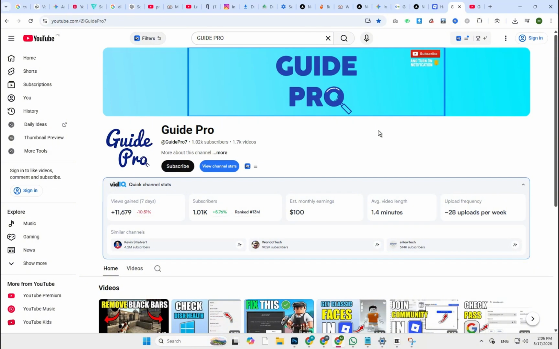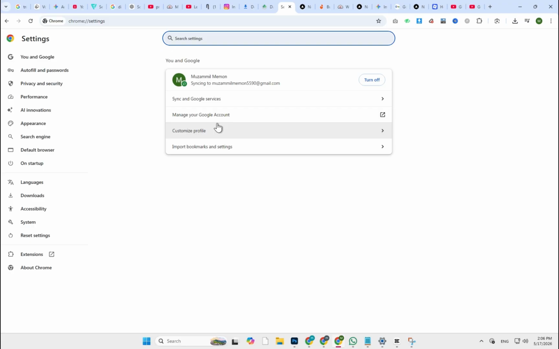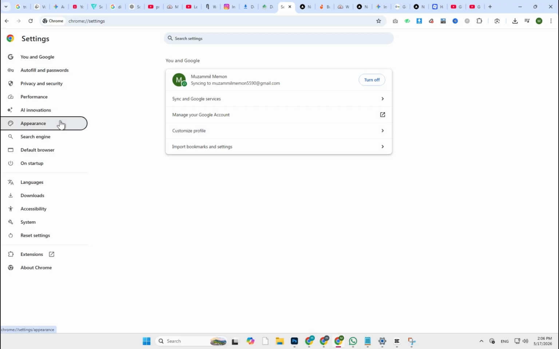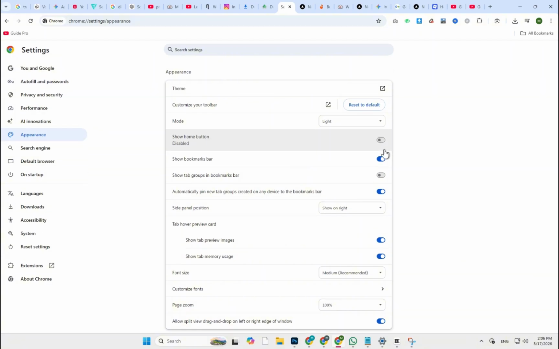Now, if you added the bookmark but can't see it at the top of Chrome, then the Bookmarks bar is probably hidden. To show it, click on the three dots in the top right corner of Chrome. Next, select Settings. From the left-hand side, click on Appearance. Now find the option called Show Bookmarks Bar and turn it on. Once enabled, your bookmarks bar will appear at the top of Chrome and you'll be able to quickly open your saved websites with one click.